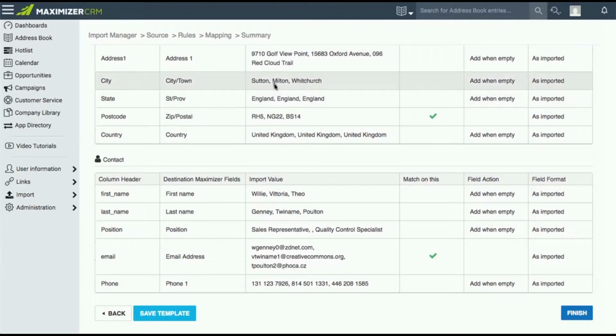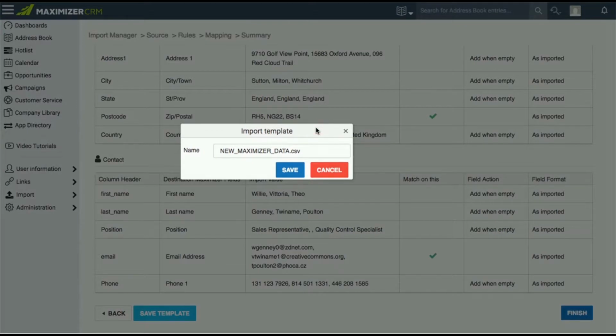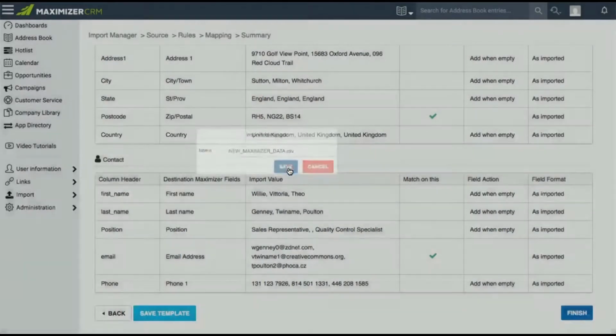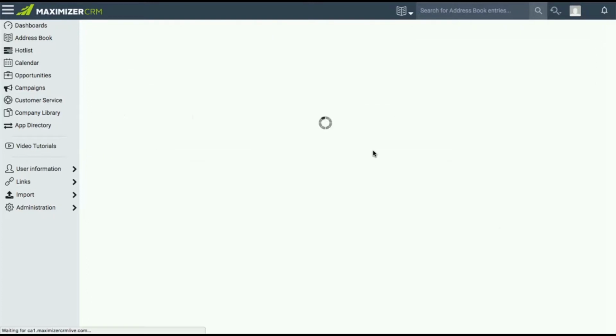And if this is an import we're running on a regular basis using the same file format, using the same columns and matching rules, we can save this as a template. That allows us to quickly run this import at a later date by just simply retrieving the template from the library. When we're ready to import, clicking the Finish button, the import now runs in the background for us.